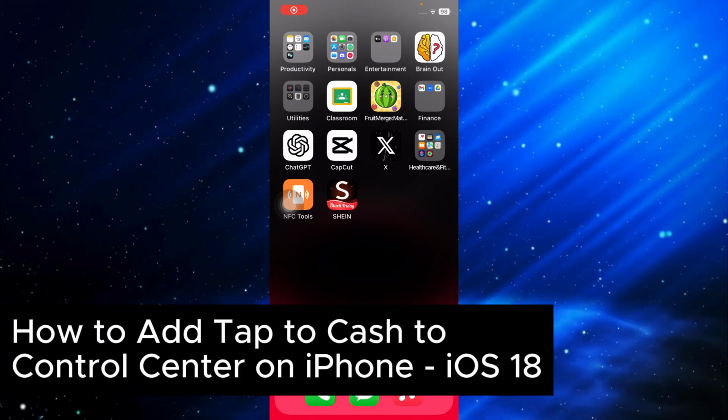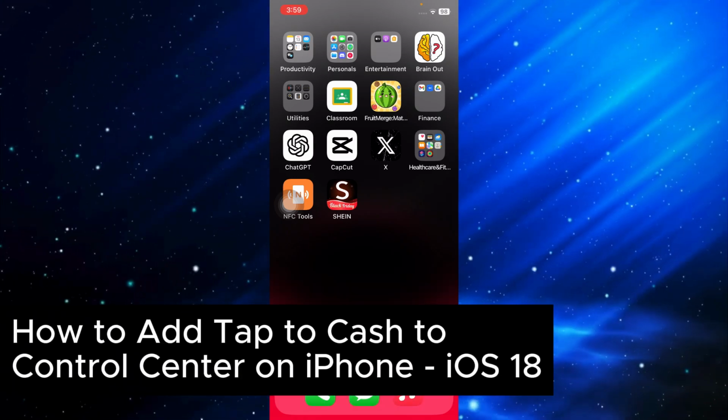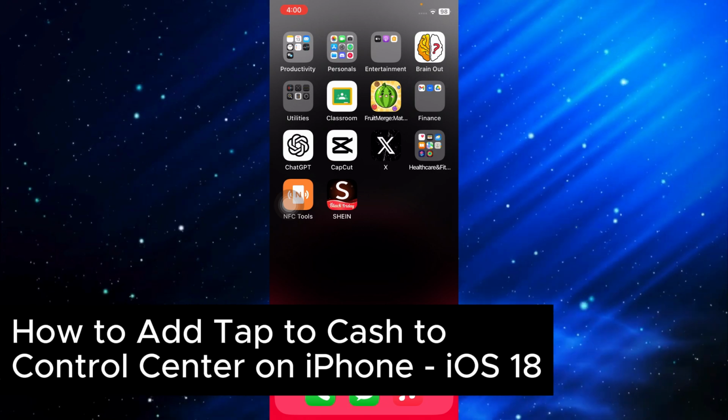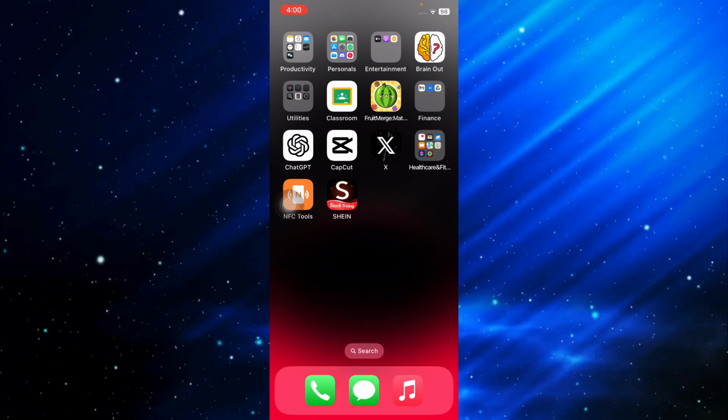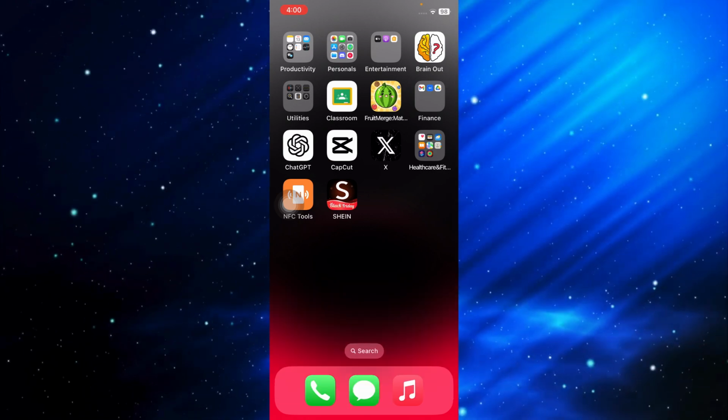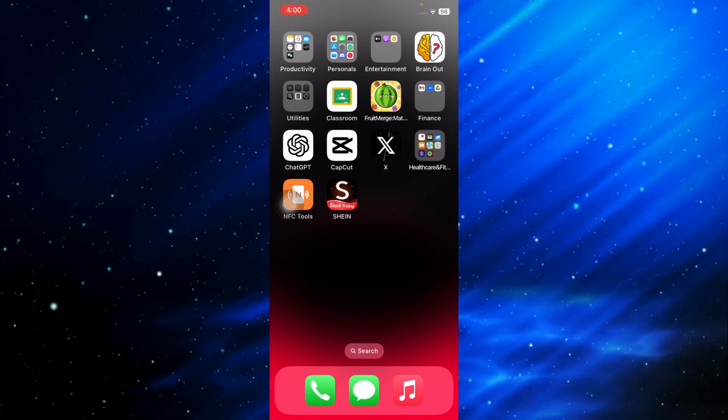How to add Tap to Cache to Control Center on your iPhone iOS 18. Now with the recent update of iOS 18, we have the ability to customize our control center.